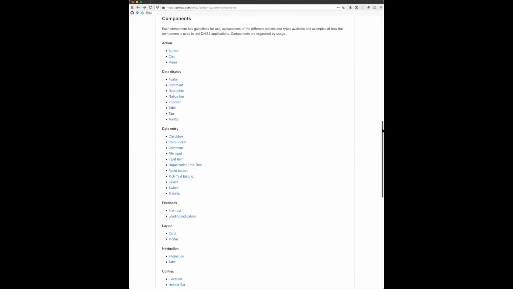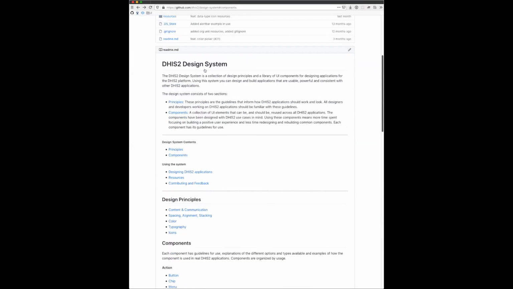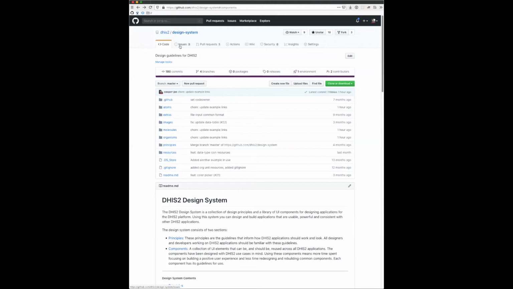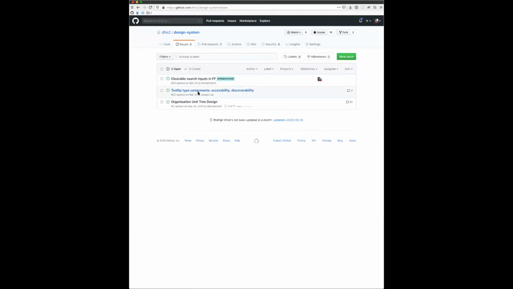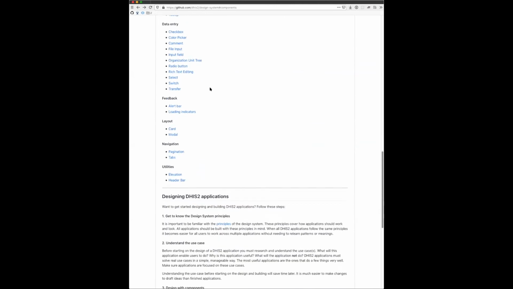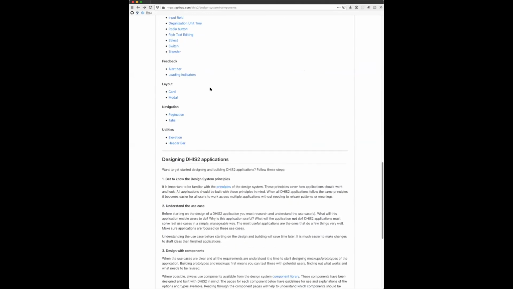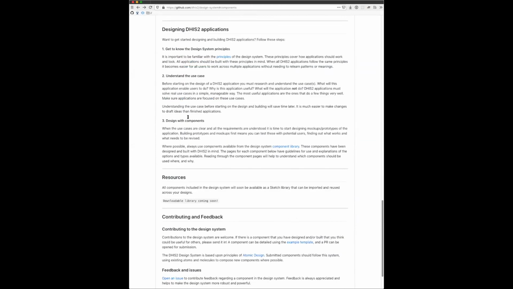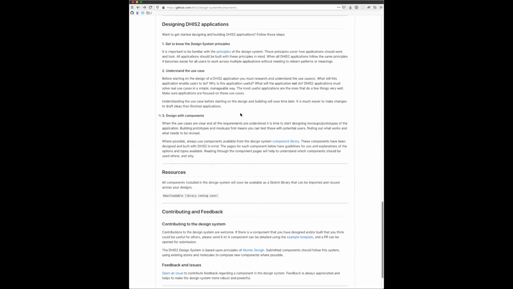If there's anything that's missing, or if there's feedback on any components, you can use GitHub in the usual way. You can open issues if there's something that's lacking or suggestions for other components, then all feedback's very welcome. Okay, that about wraps up the design system.